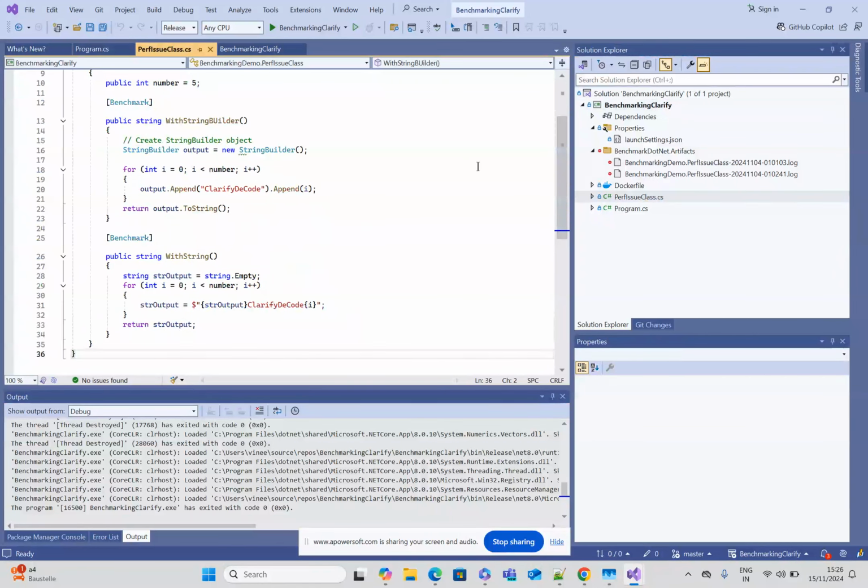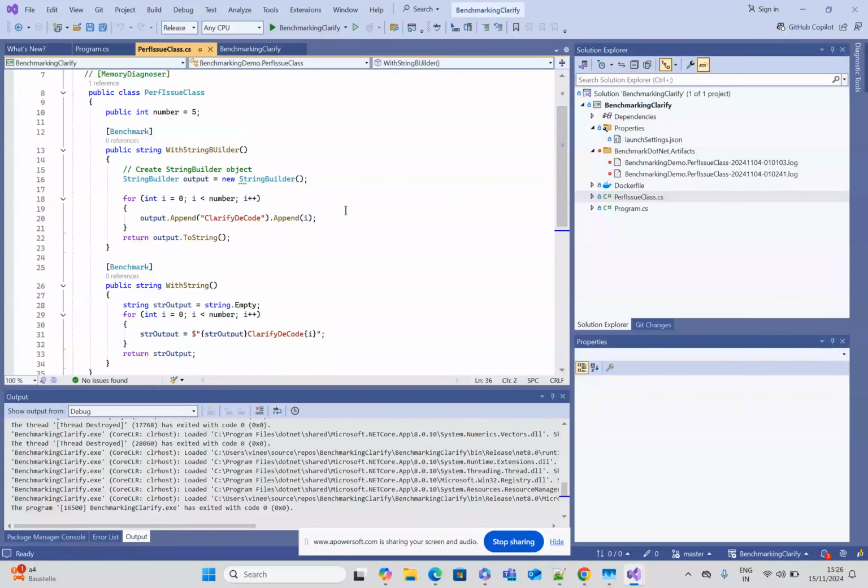This is a simple app where I have created a performance issue class with two methods, with string and with string builder. Suppose in your application you want to know out of these two approaches which is working faster, we can do it and verify it and certify it with benchmarking.